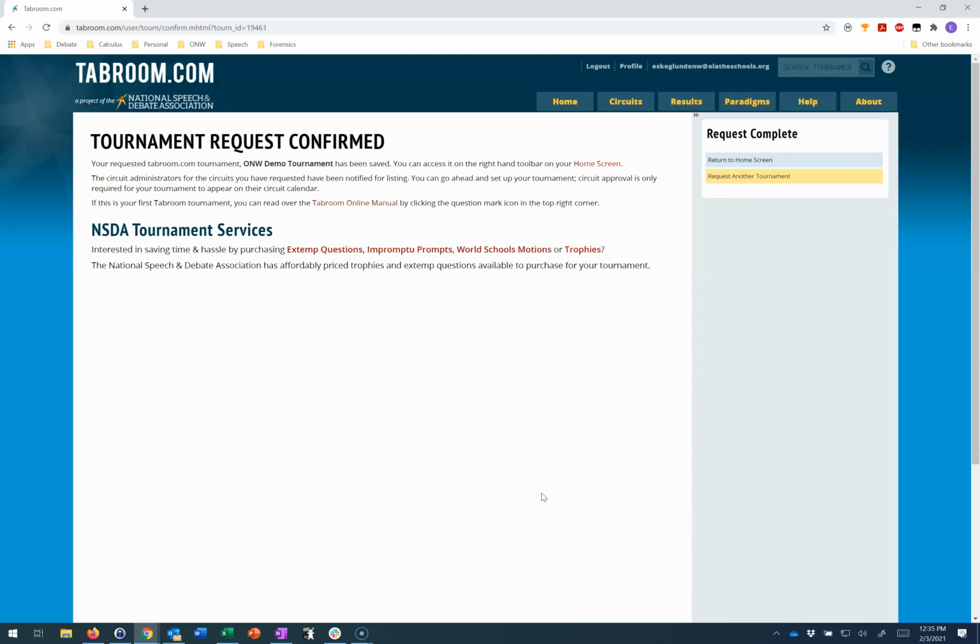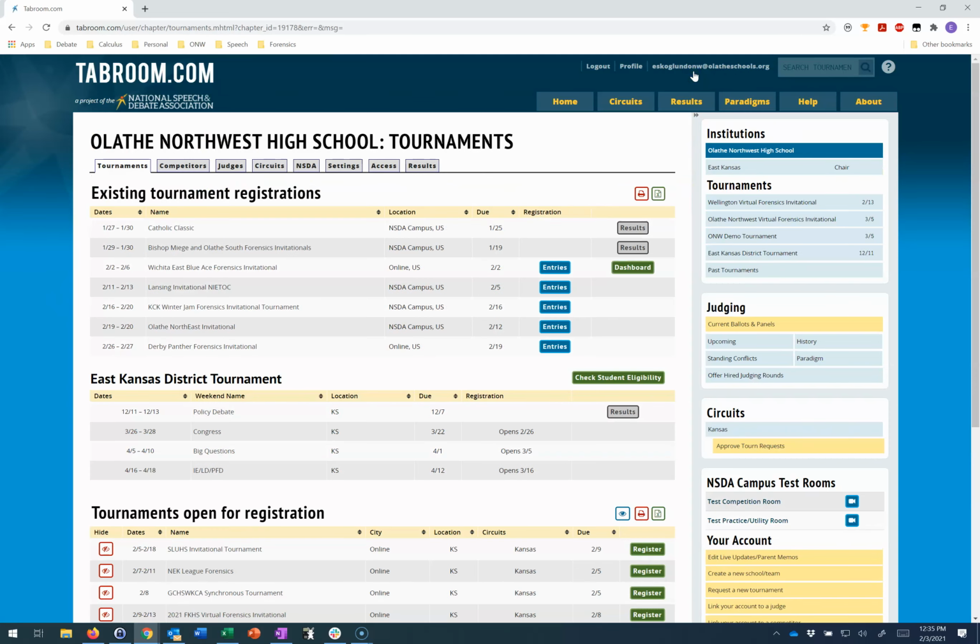Now I've created the tournament. I'm nowhere near done, but it's gone through and confirmed the tournament request. It's got all the information that I need. Now, if I go back to my profile page by clicking on my email address in the top right corner, you'll see under the word tournaments on this right side, I now have the tournament that I just created, the O&W demo tournament. And you can see that me as the Kansas Circuit admin now have a request to approve that tournament being placed on the Kansas Circuit. I'm not going to approve that.